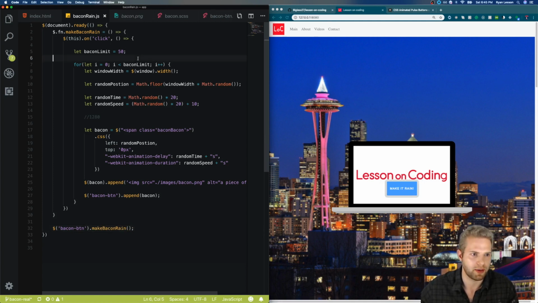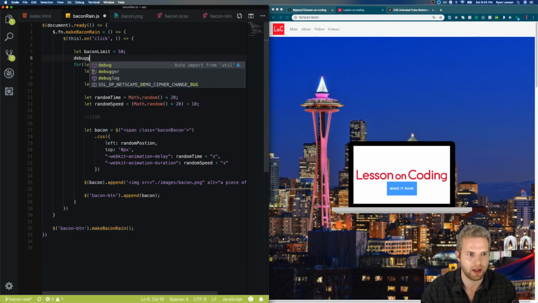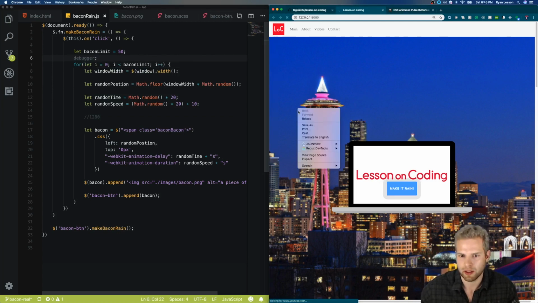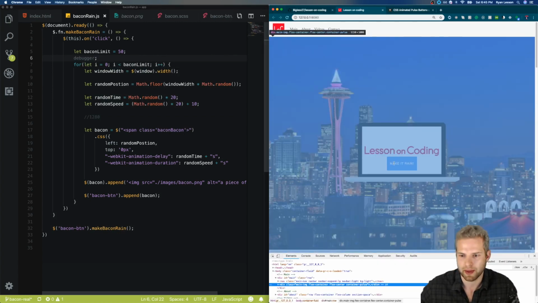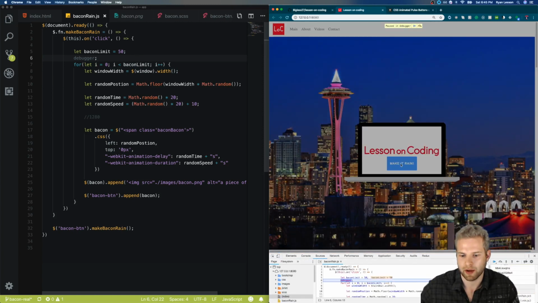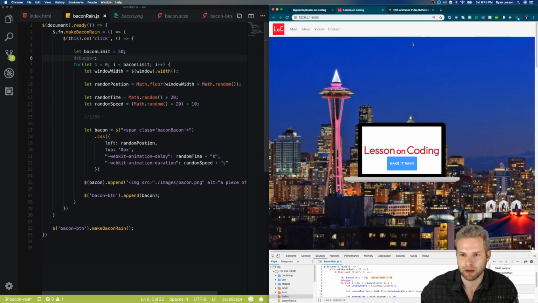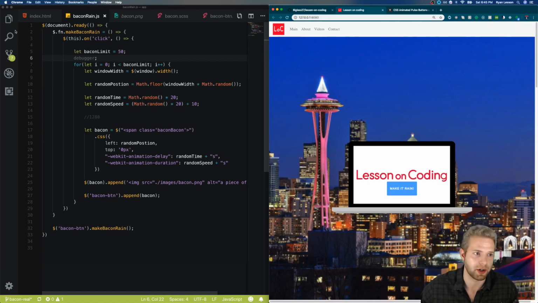So let's come here and put in a debugger real quick just to make sure we're hitting this. All right, let's inspect the page. Make it rain, and there we go. We're inside our debugger. It looks really good. Okay, so that looks good. So now let's add some CSS to make the bacon actually appear on the screen.